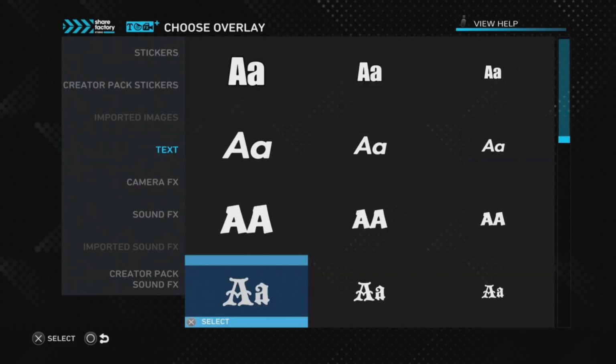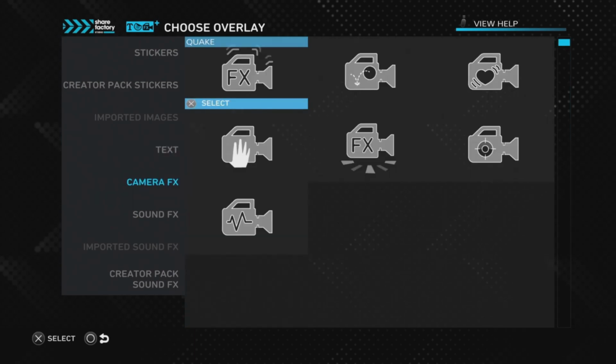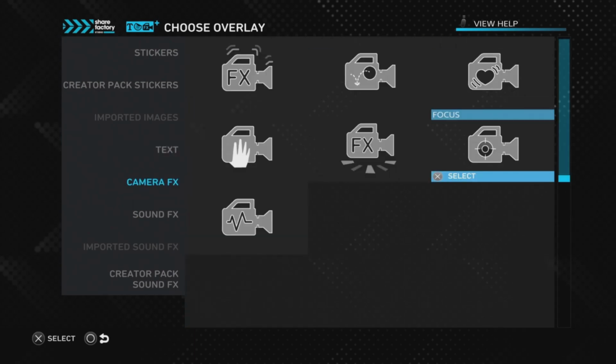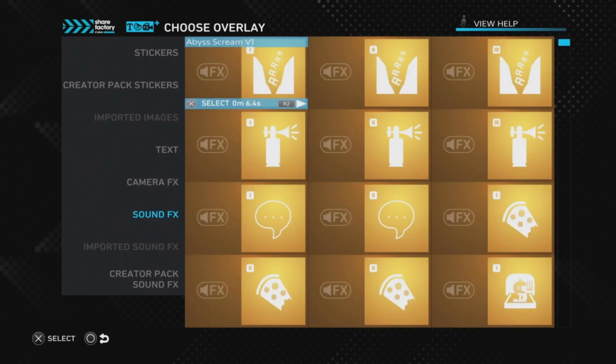Text, text, they are looking the same. I don't think there's anything different there. Heartbeat, focus, camera effects, pulse, they're all the same. Sound effects is a big thing, so we've got some sound effects added, so that is pretty awesome. So let's listen to some of those while we're talking as well. So I'll click on a few of these.